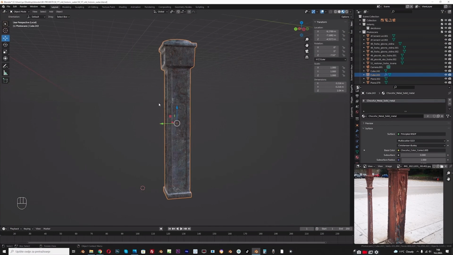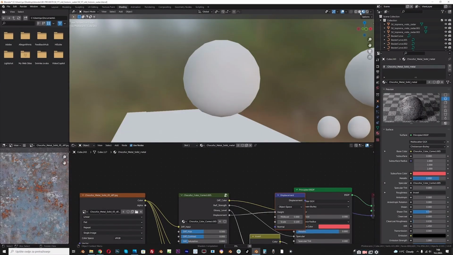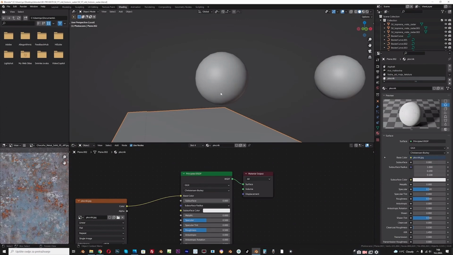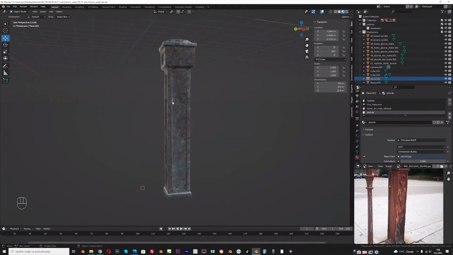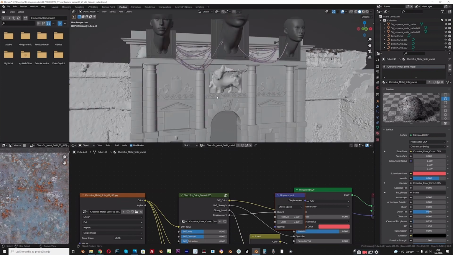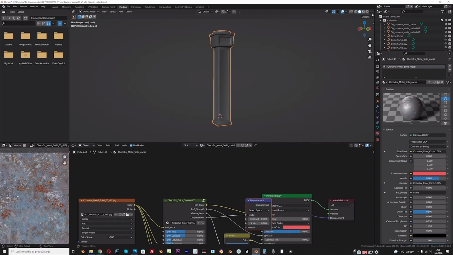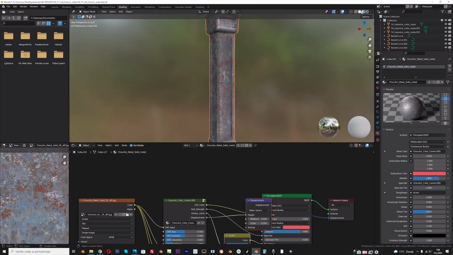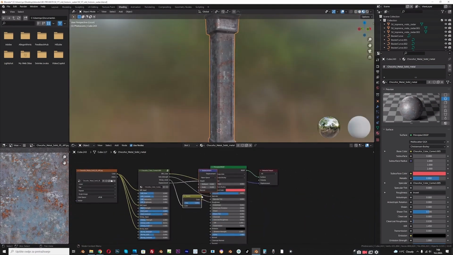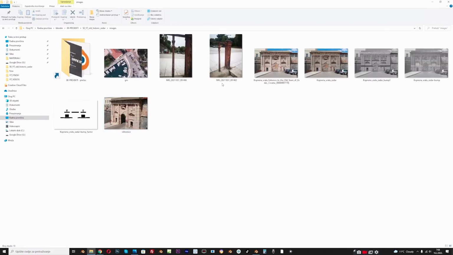It looks good. So I will go to shading tab and with the numpad period key select this, and with numpad period key twice we bring this object here and we can turn on material preview. I will try bring this image here.